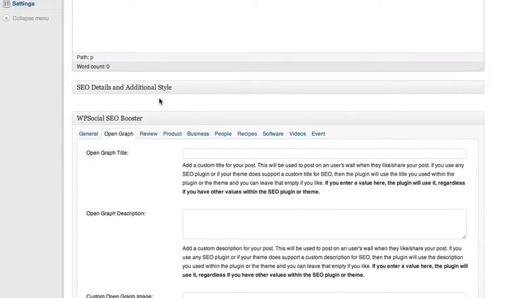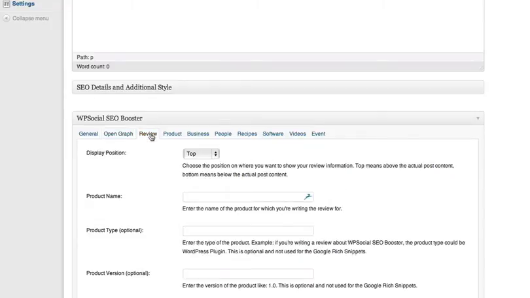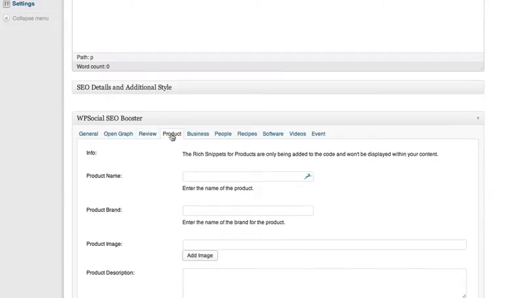but not in this video. So the other markups that we can choose for any particular post is review, product, business, people, recipes, software, videos, and event. Again, the Pro version will have a couple of more categories, but this is a good start. Now, if I walk you through a couple of different settings here, you will notice one thing, that under some categories like product, it says that the rich snippets for products are only being added to the code and won't be displayed within your content.